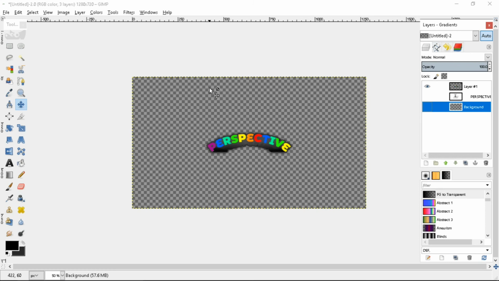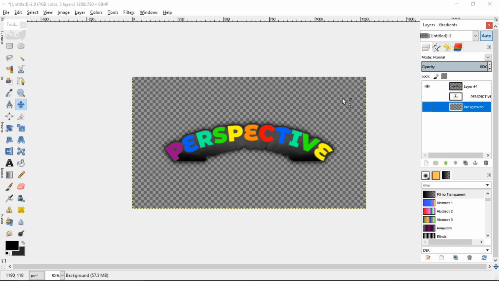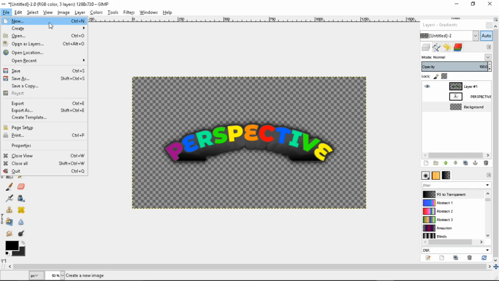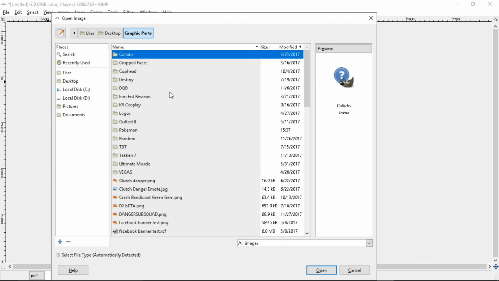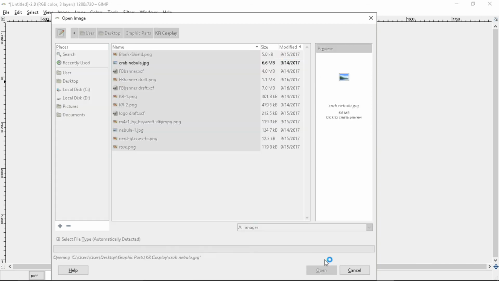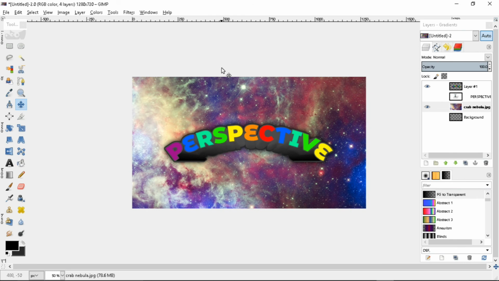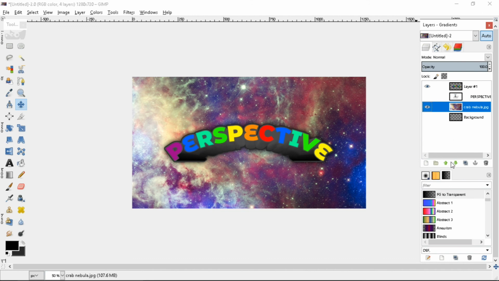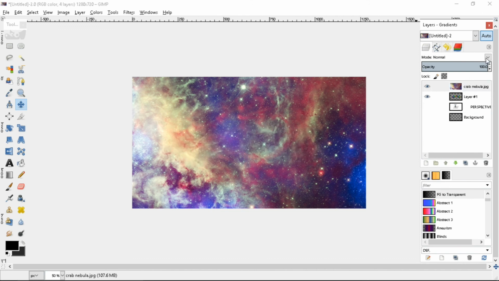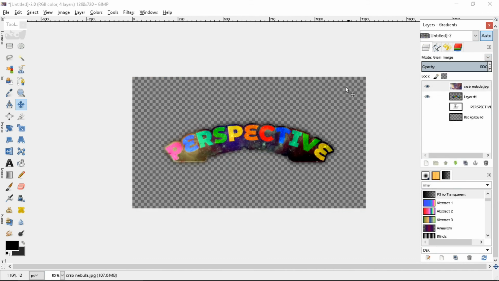You could also add, let's undo the scaling on that one. Let's go to open as layers, and then we're just gonna grab a texture or effect, whatever you want to call it. We're gonna add alpha channel since it didn't have one. You do grain merge, and then let's go to about 50%.